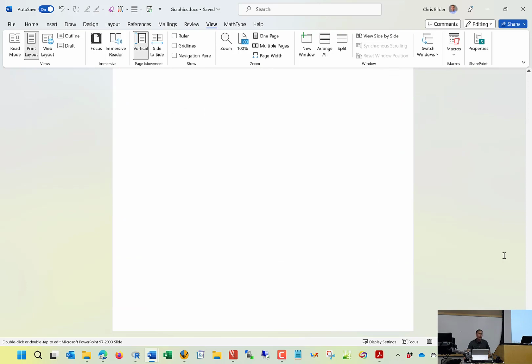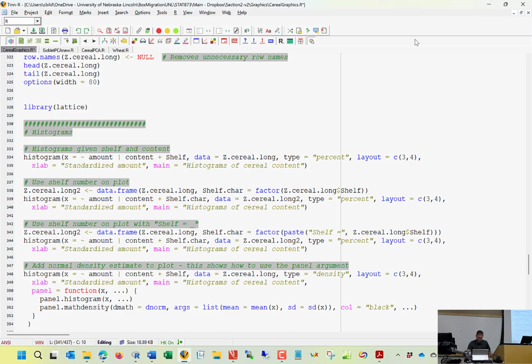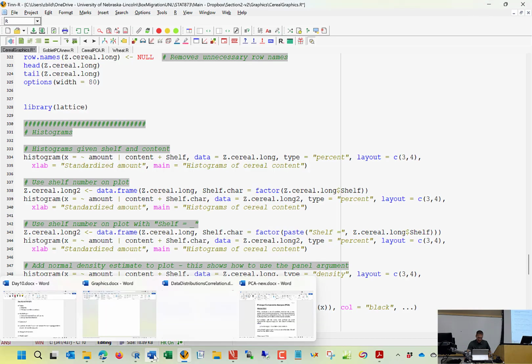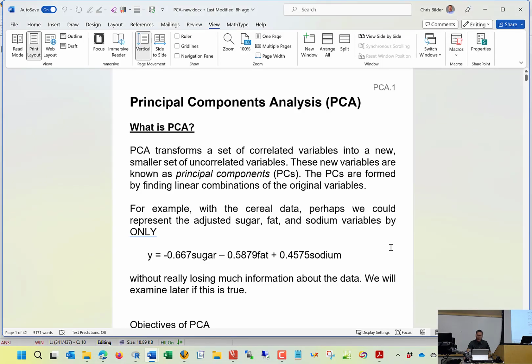Okay, so that concludes the graphics section. For the remaining part of our class, we're going to talk about our next set of notes, for principal component analysis. As I think I've mentioned in this class before, the day before we have class, I always essentially step through what I plan on talking about in class.